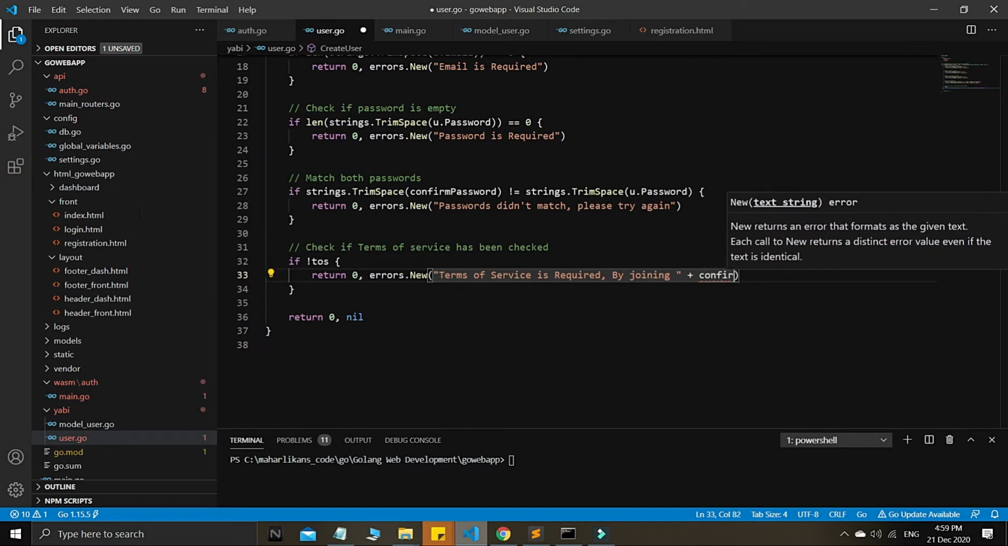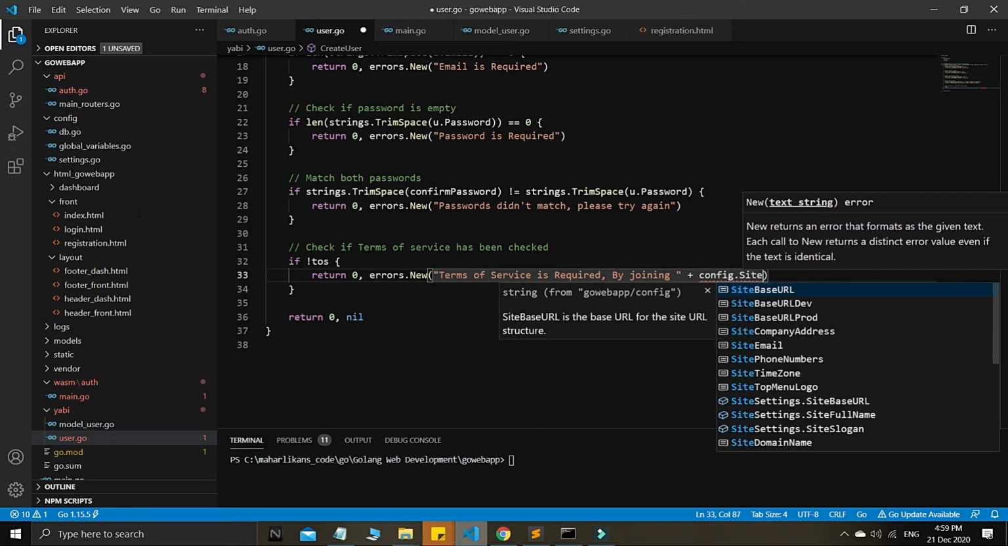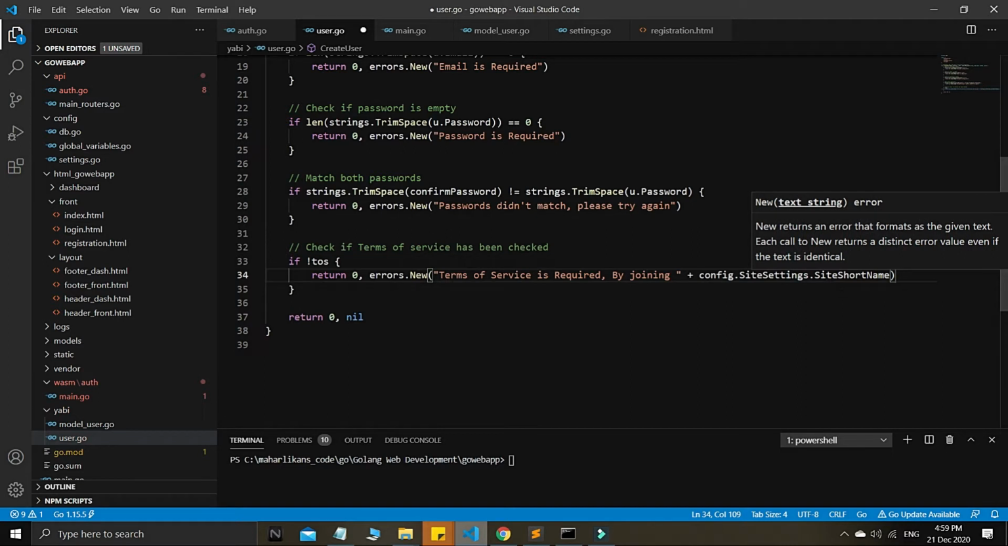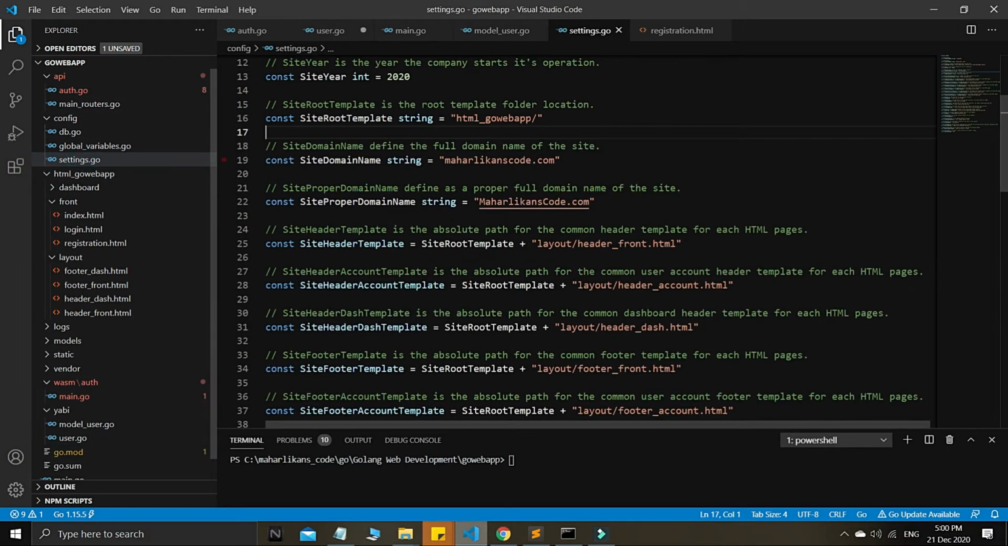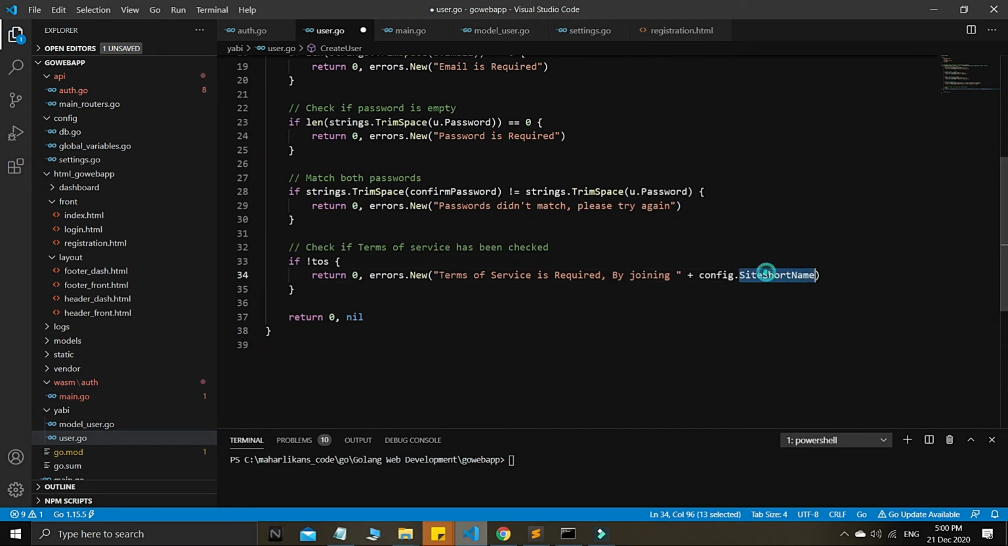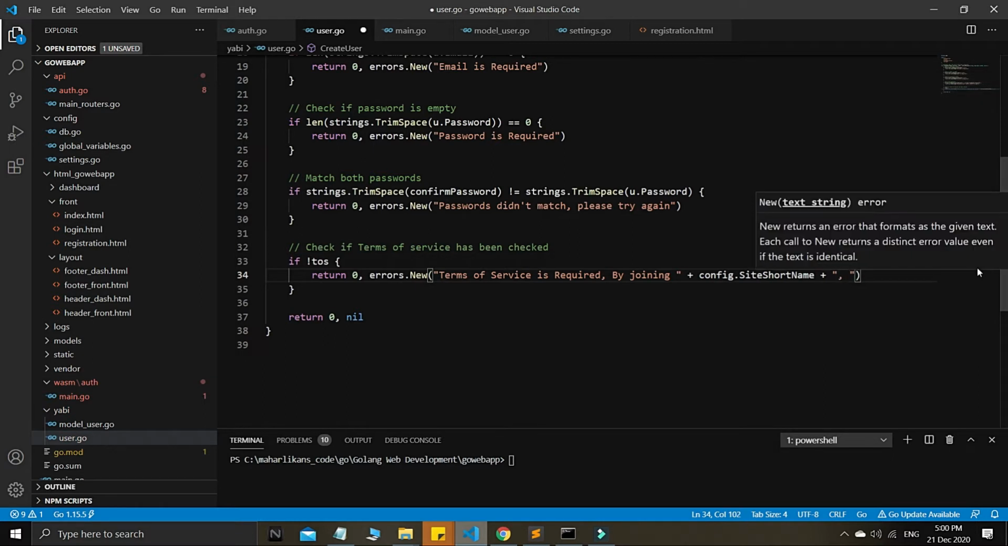What is our app name here? I think it's in config, and then site short name. We have site short name. Okay, so this is our site settings. Site short name, site full name. Okay, so GoWeb, this is our site short name here, so probably we can use the same thing. We will use the site short name here, and then we'll try to concatenate everything, guys.